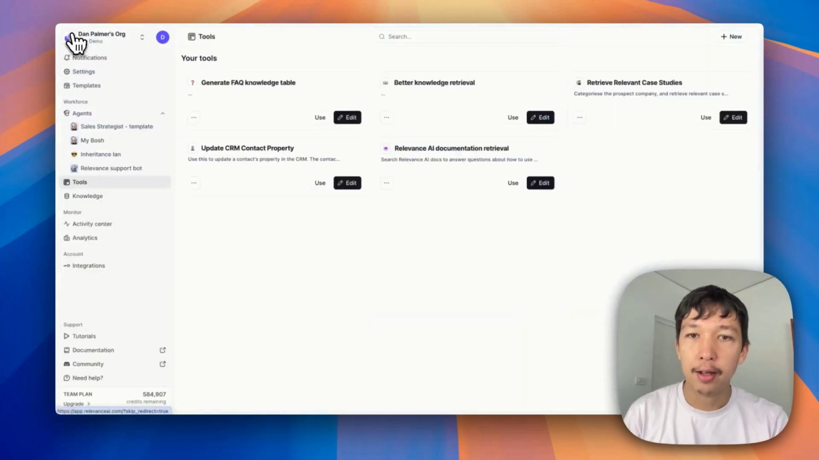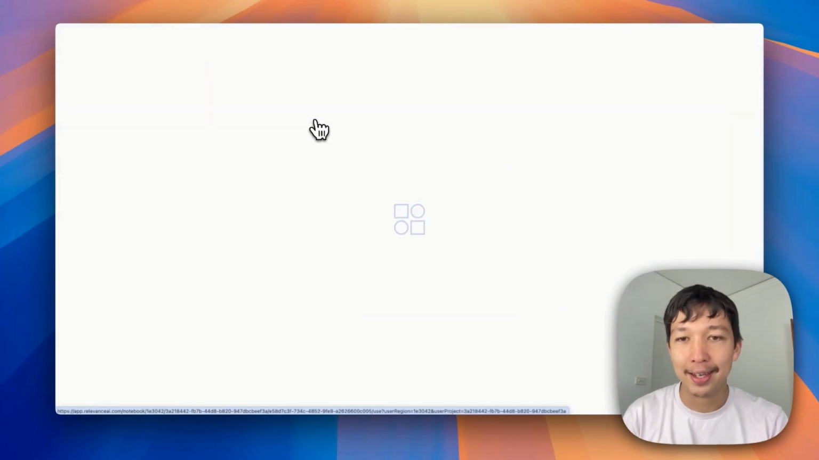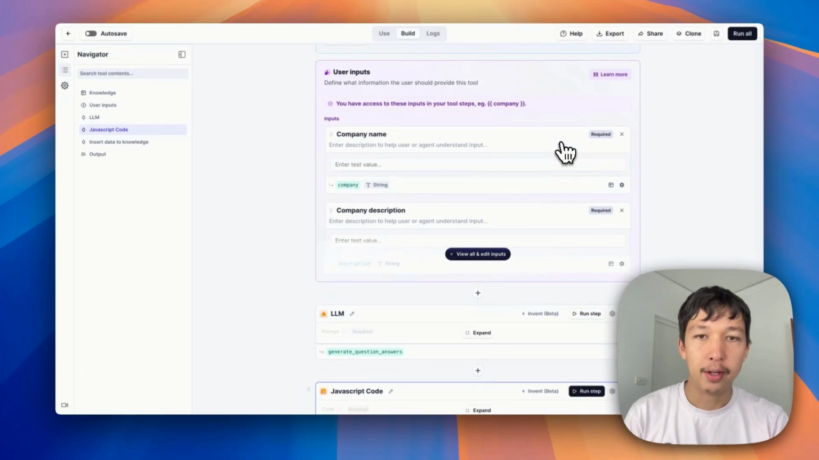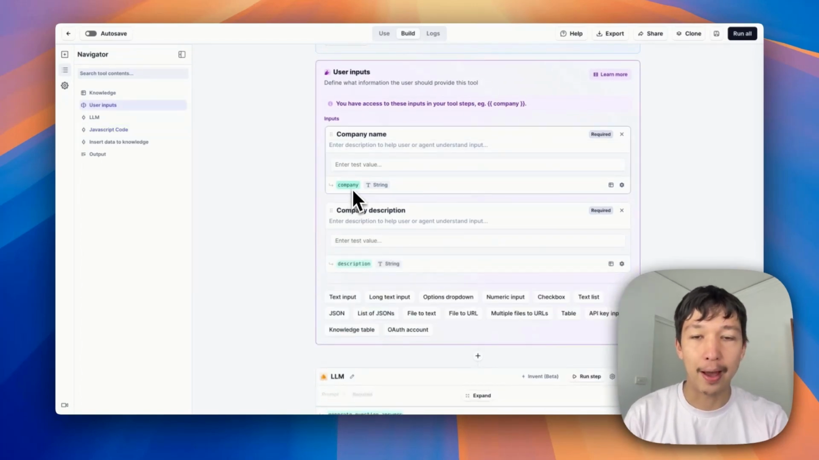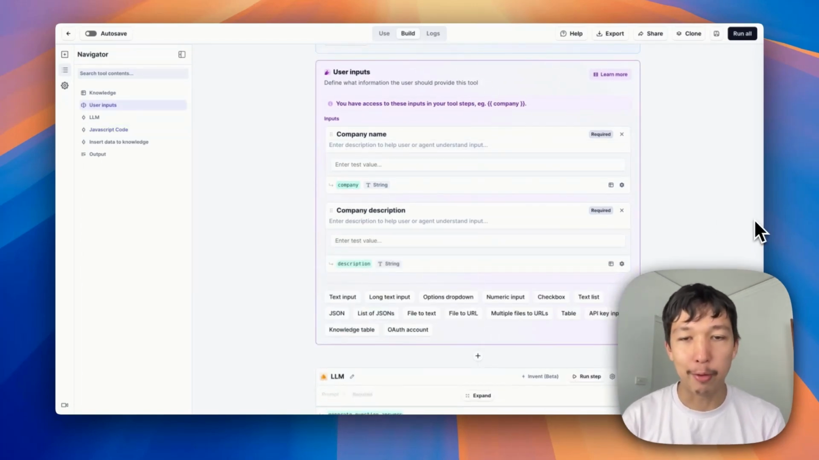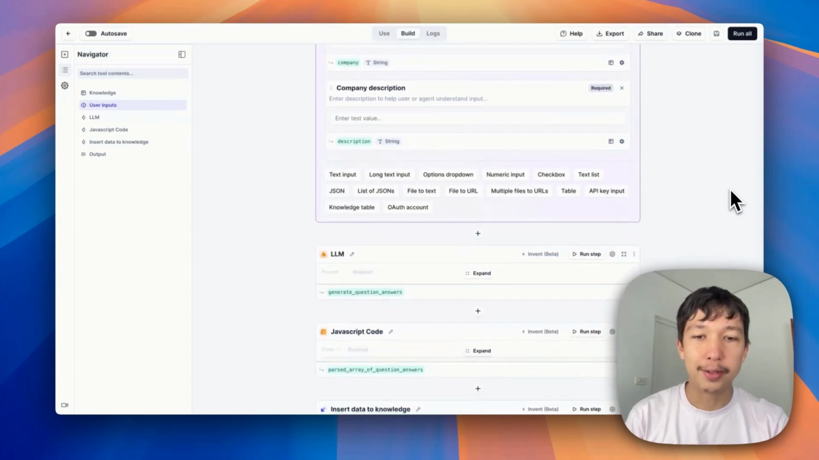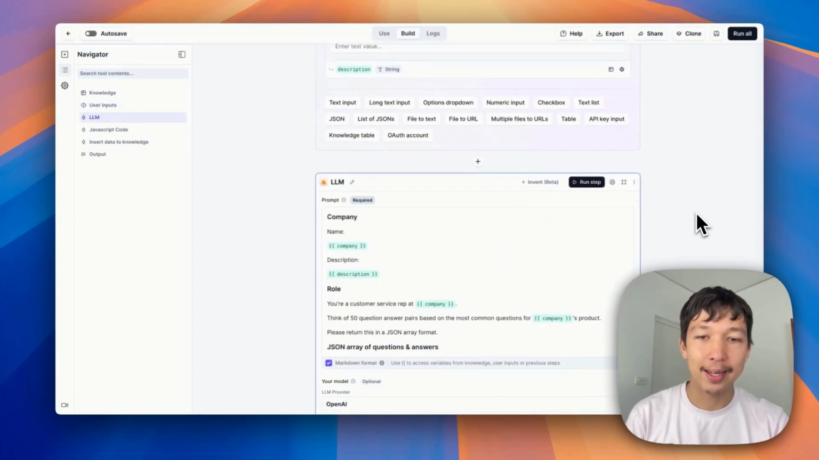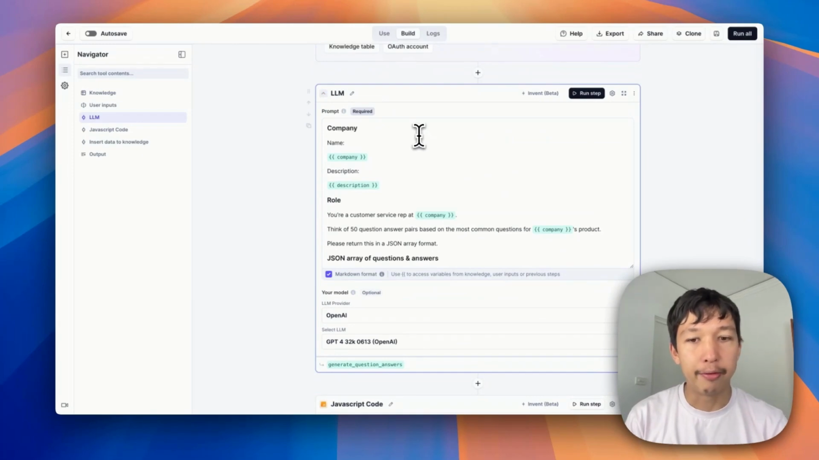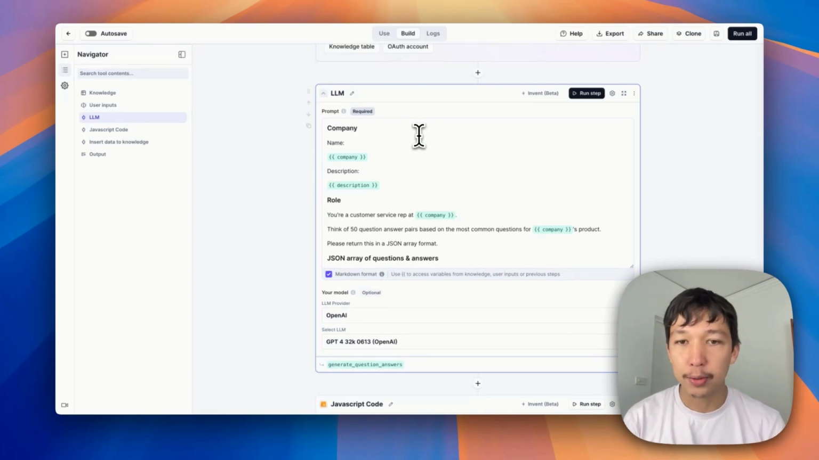We'll jump over to our Generate FAQ Knowledge Table tool where this magic happens. You can see that we have two inputs. We have the company, so this is like the fake company that we want to generate FAQs for, and the company description. If we scroll down further, you'll see that we have an LLM step. Here, we provide the LLM with context on the company, so the name of the company and the description as provided in the user inputs, and then we tell it its role. You're a customer service rep at the company.